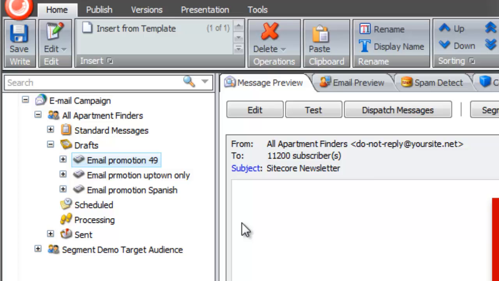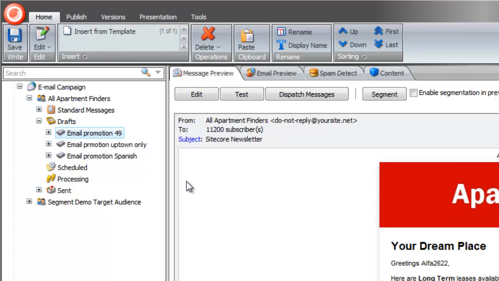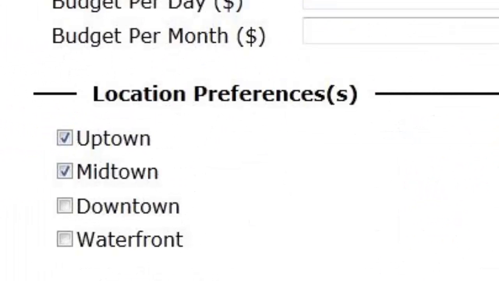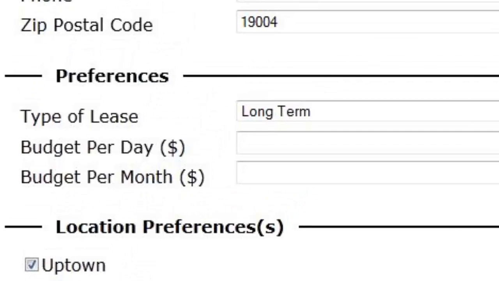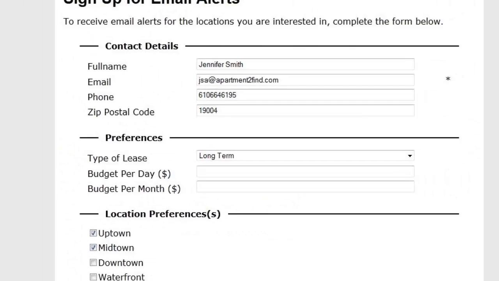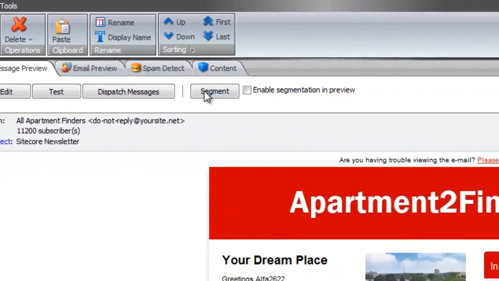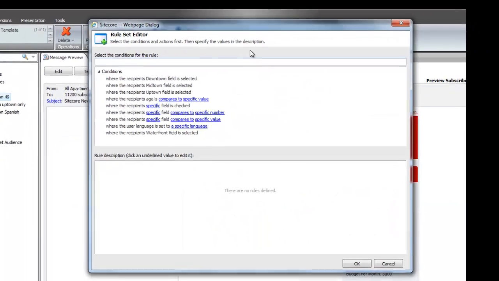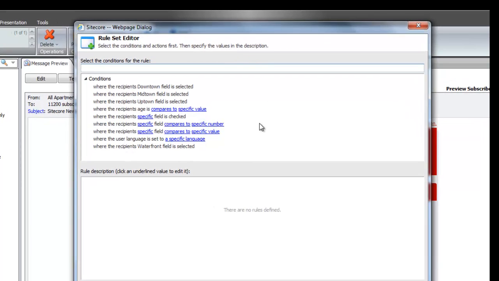And let's assume that I want to target a subset of these with the email that I'm building here. Let's assume that I want to target those who've selected uptown and midtown as location preferences and have a length of lease of the long-term lease. So in order to build that segment, I press the button here called Segment, and I get access to the rule set editor.